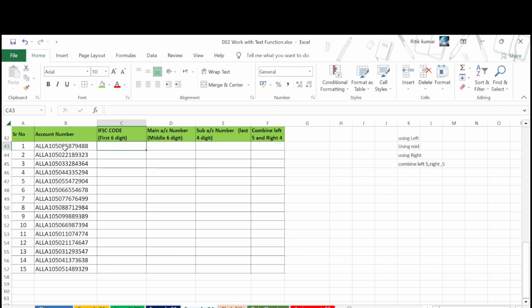For example, this is the account number given, and sometimes we have a requirement where we need the first six digits in one column, then the middle six, then the last four digits, and, like in the example of an IFSC code, combining the left five and the right last four digits.